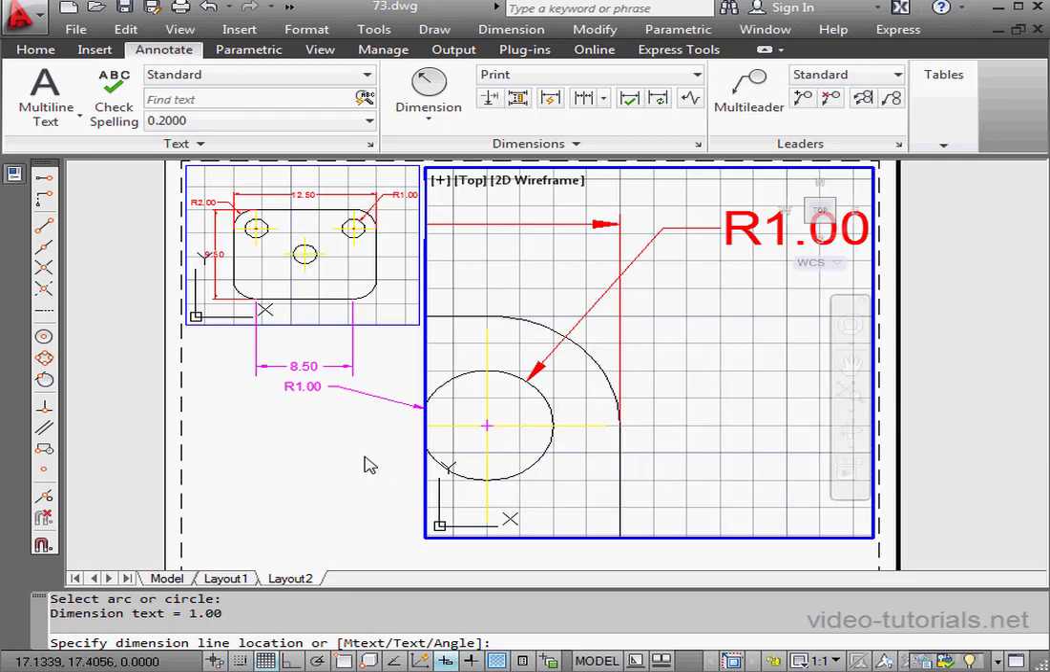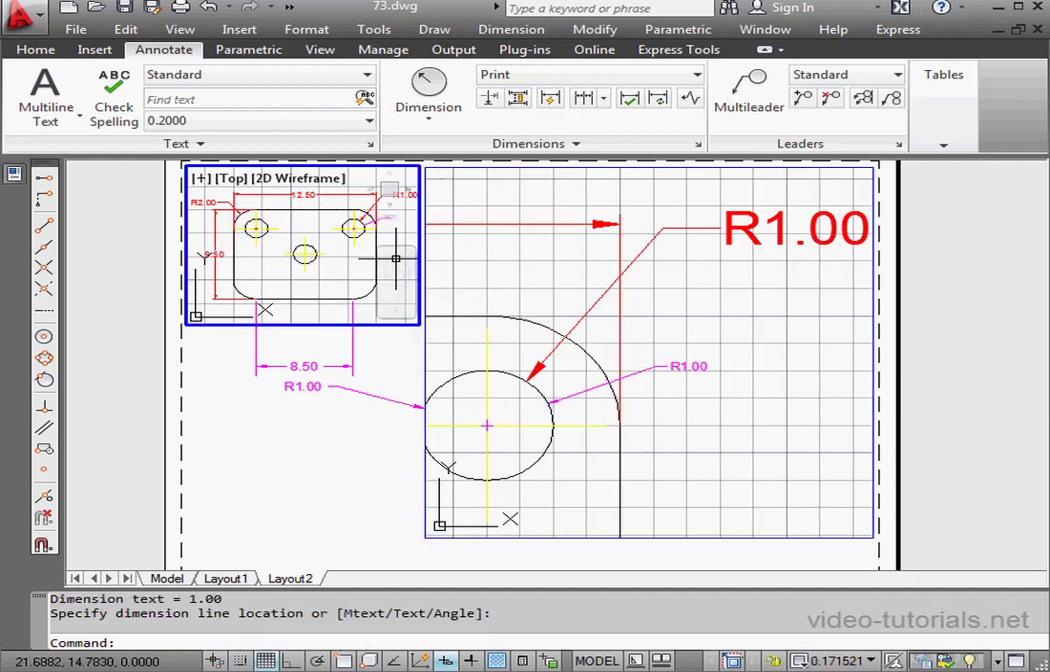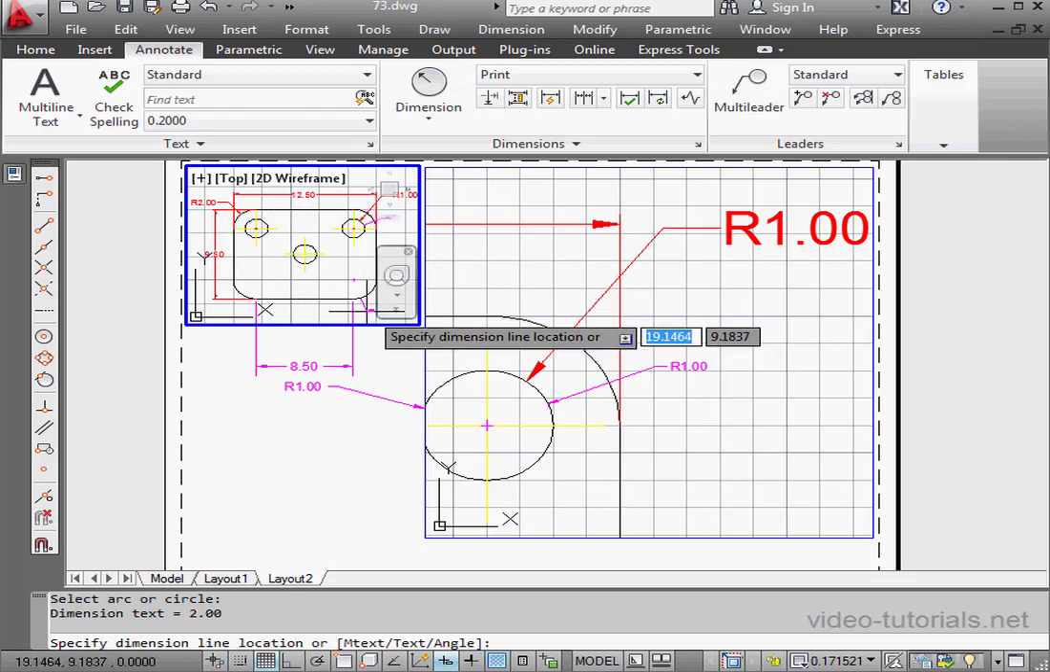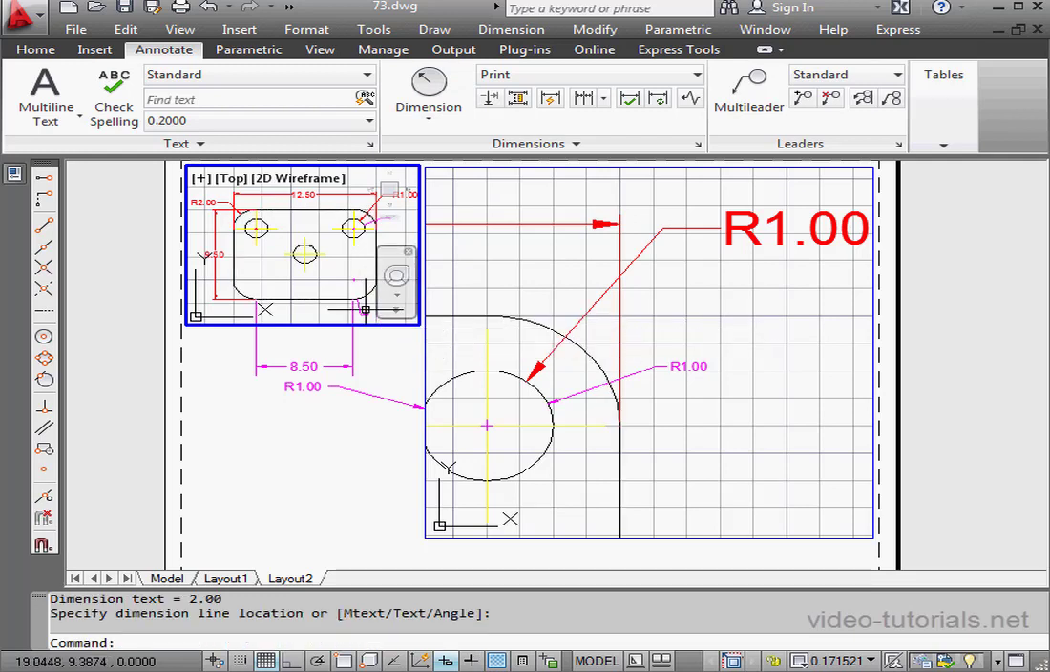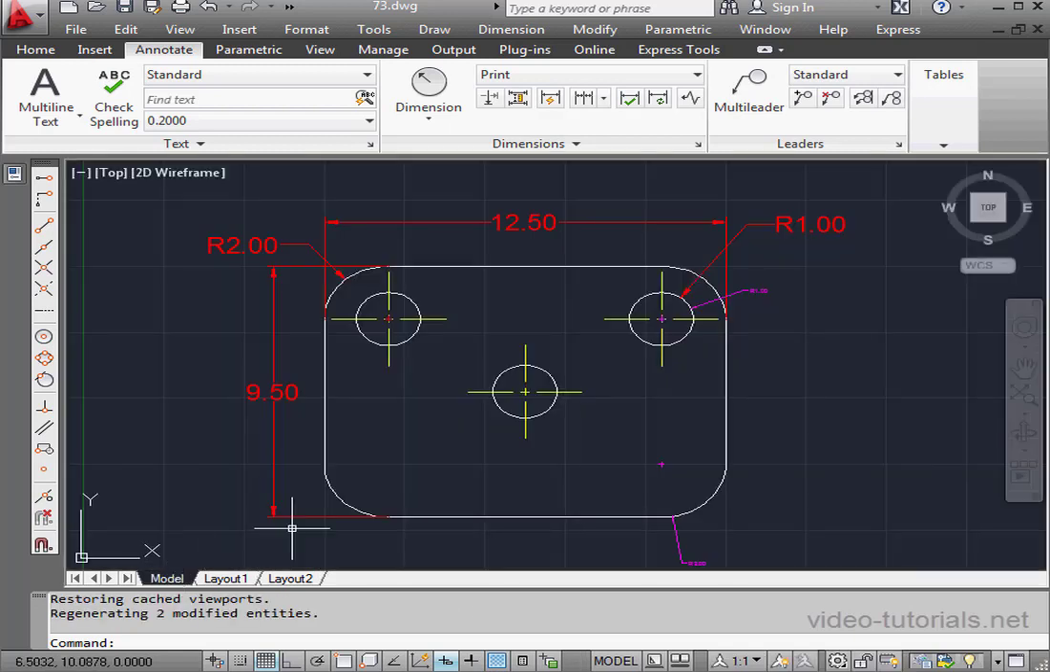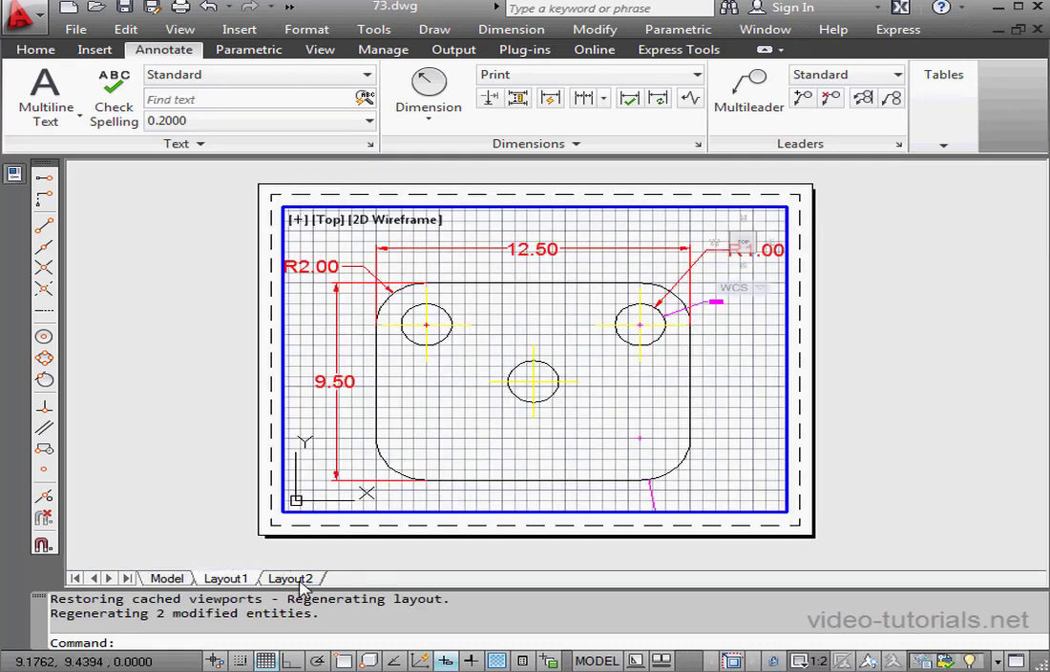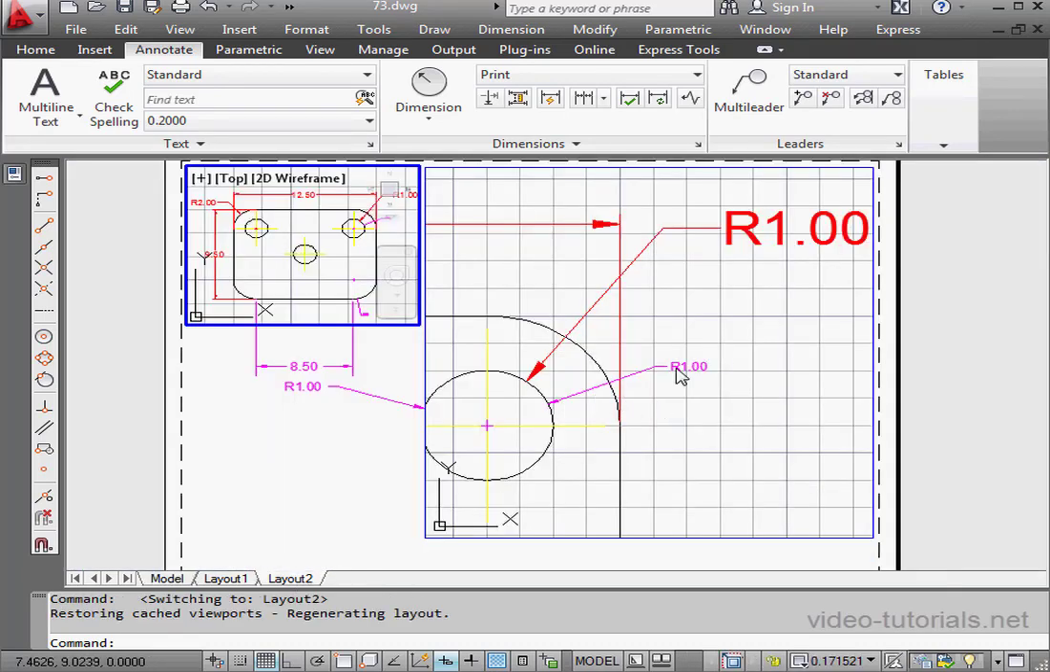First of all, I can't place the dimension outside the viewport. Let's double-click on the viewport. And as you see here, I've got some dimensions which aren't visible. Of course, both of these dimensions appear in model space. You can see this dimension right here.